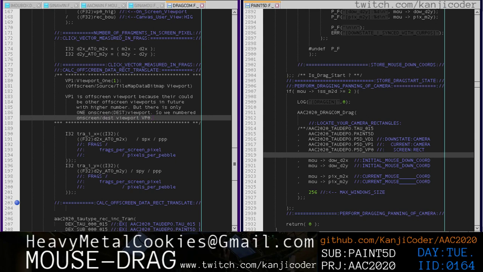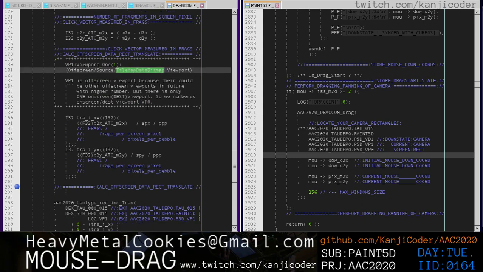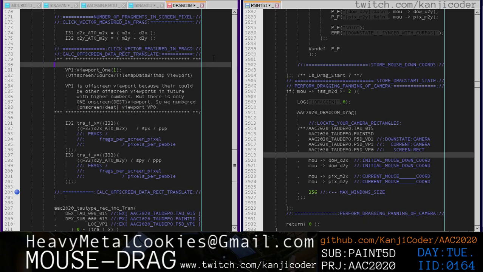Okay, right? So, calc the off-screen data rect. Calc off-screen data rect translation, right? So right here, VP1 is viewport 1. It's the off-screen slash source slash tile map data bitmap viewport, right? That's a mouthful. VP1 is the off-screen viewport because there could be other off-screen viewports in future with higher numbers. But there is only one on-screen destination viewport, so we numbered the on-screen slash destination viewport VP0, right? Okay, that makes sense to me. So let's make a note of that as well.